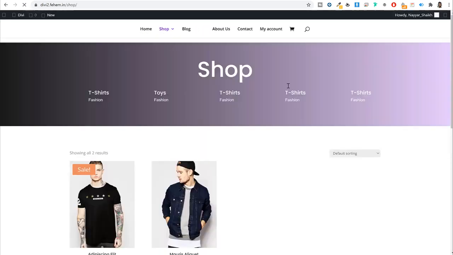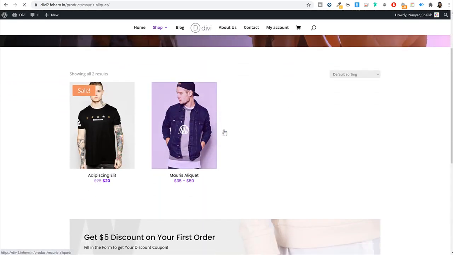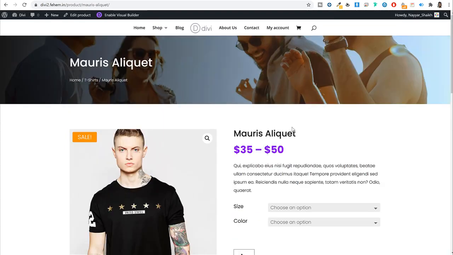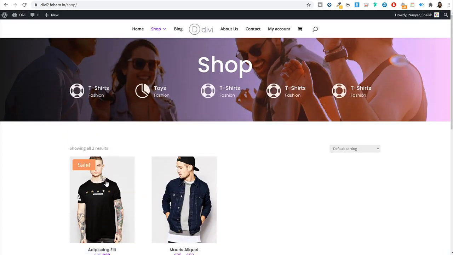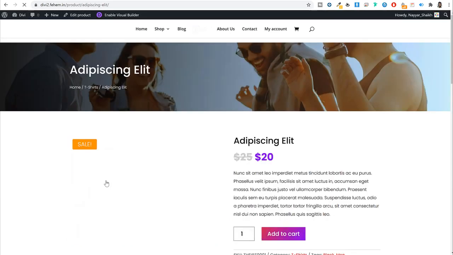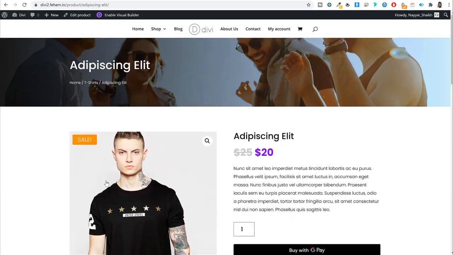We have designed this thing. If you open a single product, everything is working absolutely fine. Now let's see a demo checkout: how a customer can come to your website, add a product to the cart, and after that, how we can manage the order.